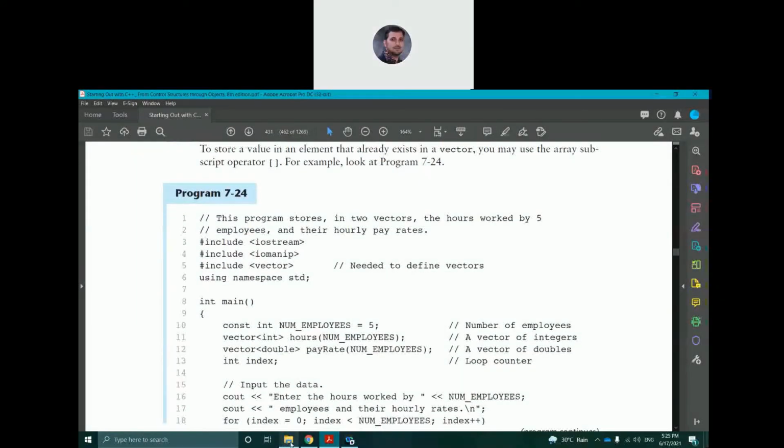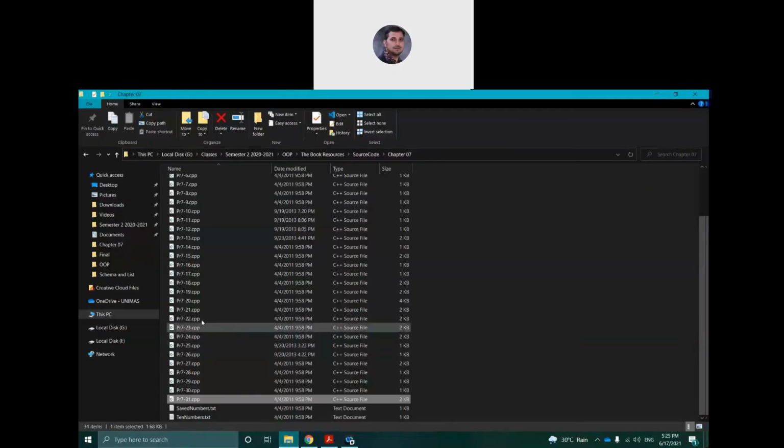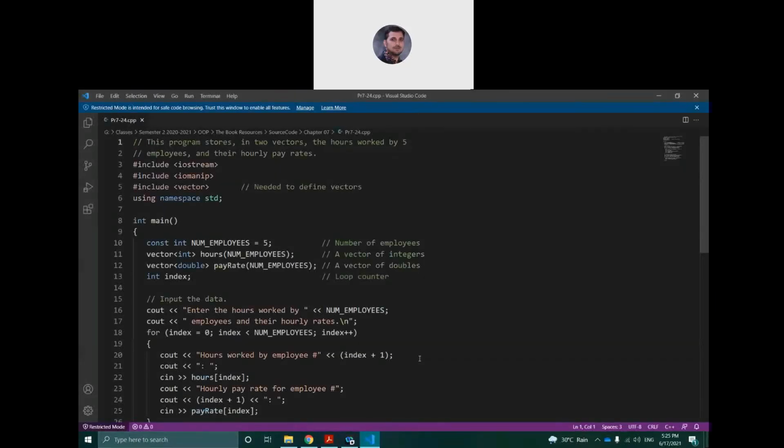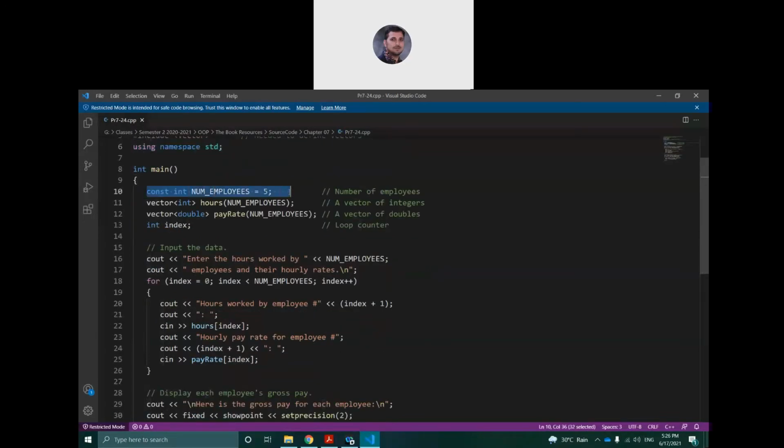Let me show you this example practically. This example is 7.24, this one. You see in this one the vector header file is included, using namespace std, because we have been using this from the very beginning. Otherwise we cannot use cout in this style. Now line number 10, the first one is just a constant value, because we want to use this constant value later in the size of the vector.